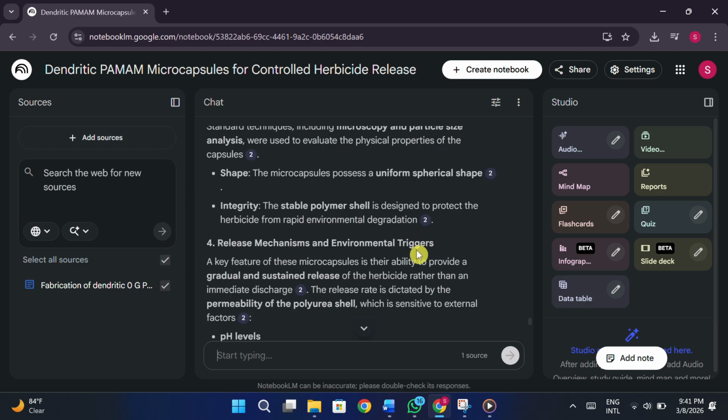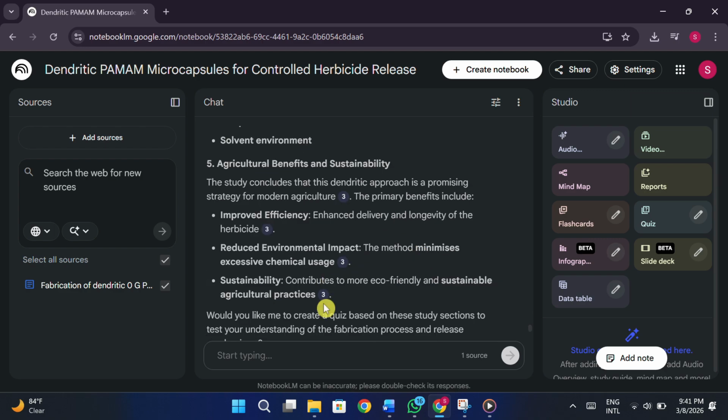Finally, copy the generated study guide and save it in your document or notes for easy revision.